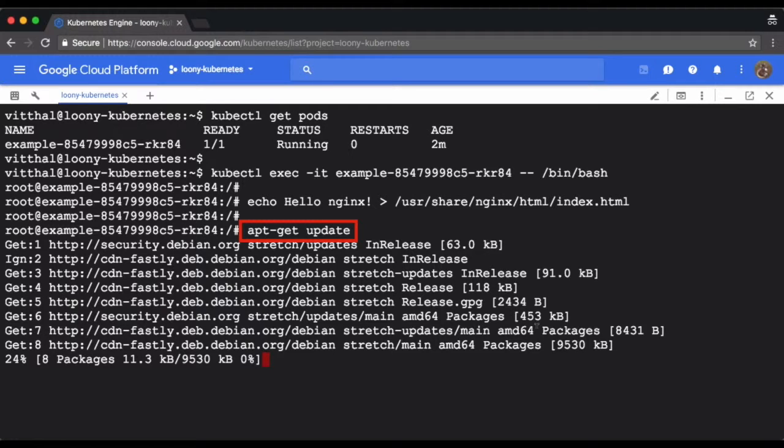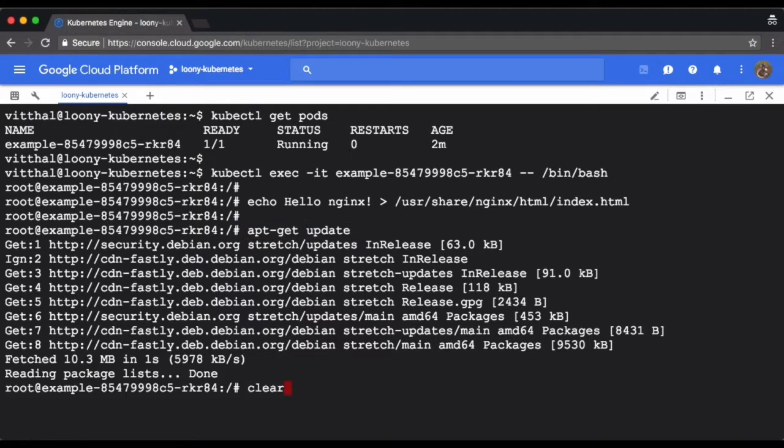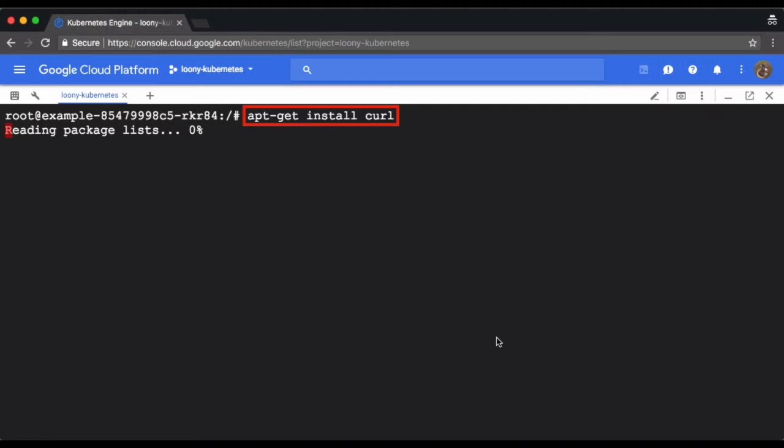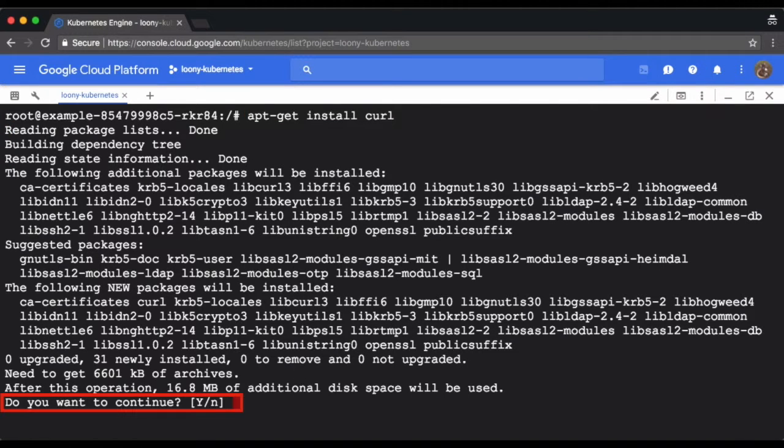Next, let's go ahead and update our apt-get. This is merely a prelude to installing curl. And once the curl utility has indeed been set up, we can go ahead and hit curl localhost. Along the way, we will be prompted for additional disk space. Remember that we are running this on the cloud, so increasing the amount of space associated with our Kubernetes cluster is going to also add to our Google Cloud bill.